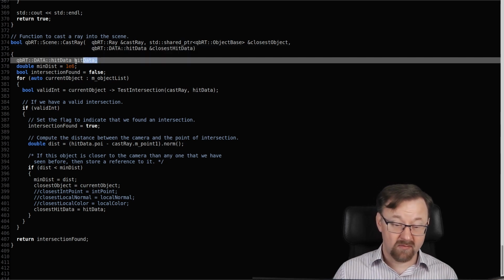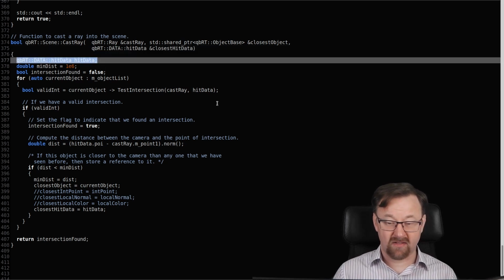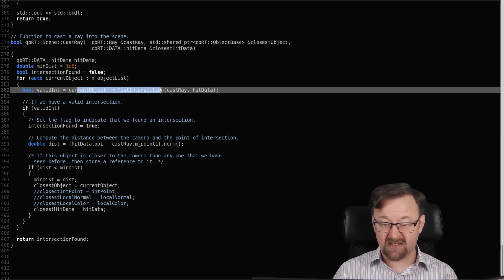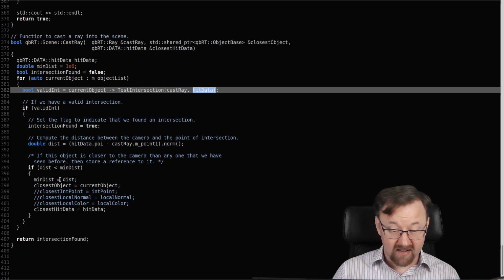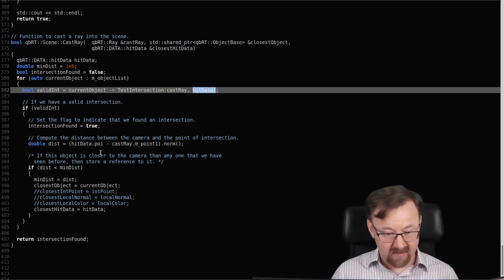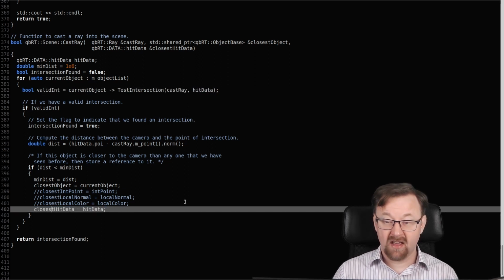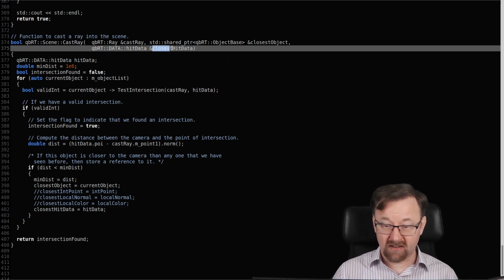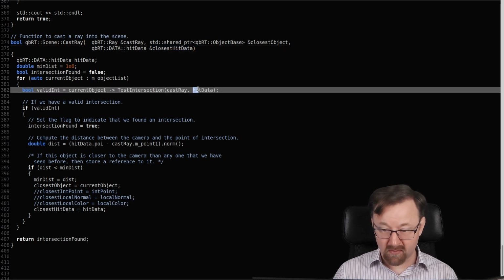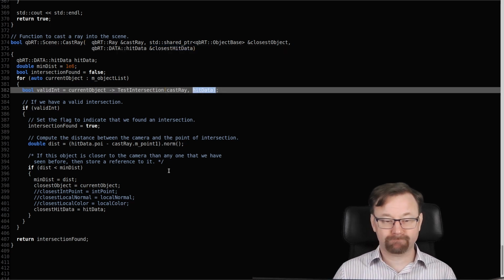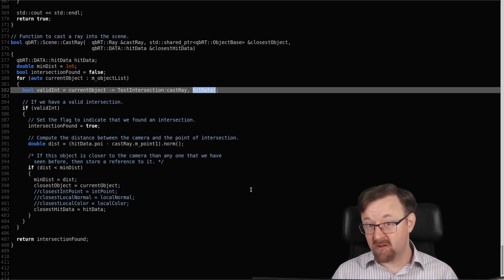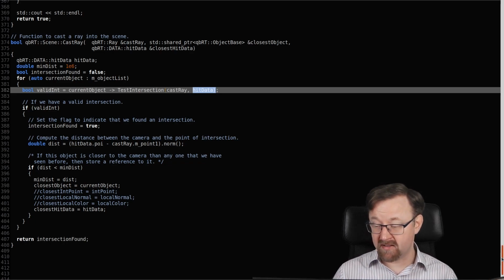Okay, so we start out by defining that instance of the data structure, and we call the test intersection method on all of our objects passing hit data so that we can get the information back. And then exactly as we just saw in material base, we set the information in hit data accordingly. So we're setting the data in closest hit data to what we get back from hit data here. So those are all of the modifications you have to make to those base classes.